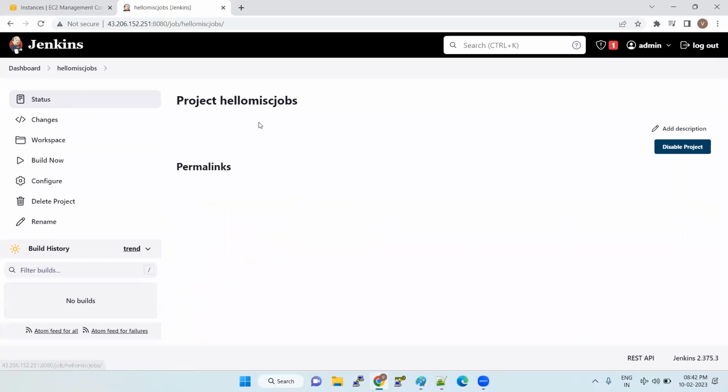As we saw yesterday, if you are logging in as a non-admin user, and you don't want to give the option to delete the job, and don't want to give the configure options, only the view option, those types of options we can also set by managing the roles. Okay, so that we have seen.